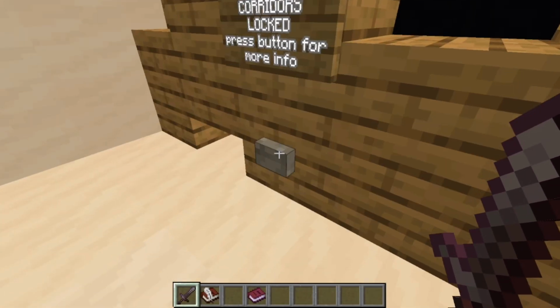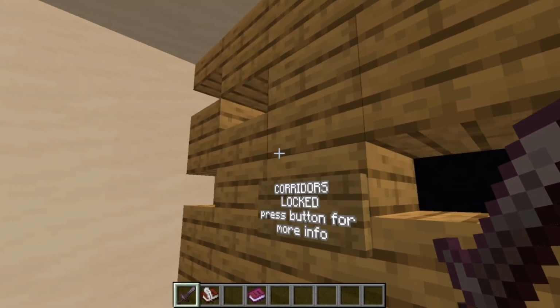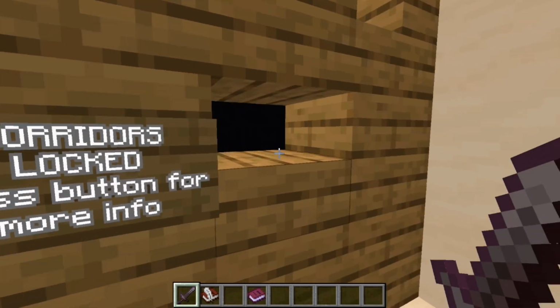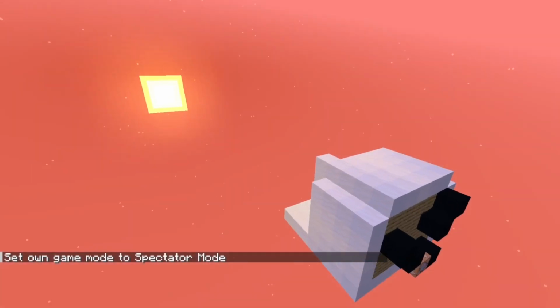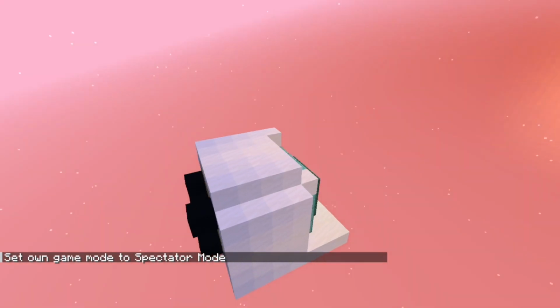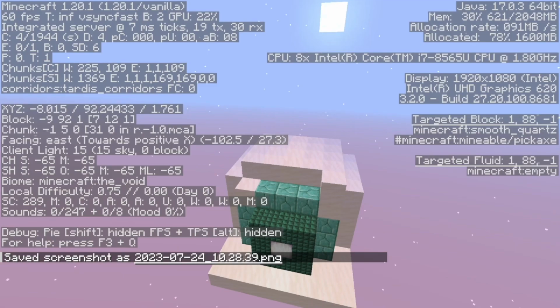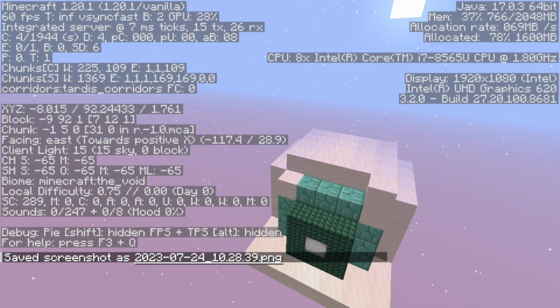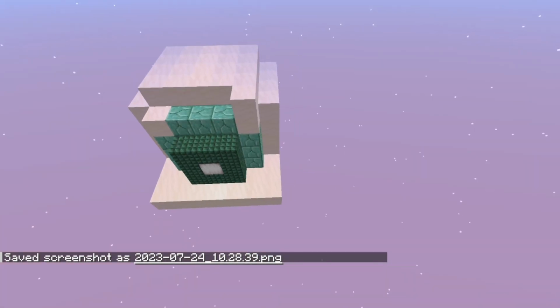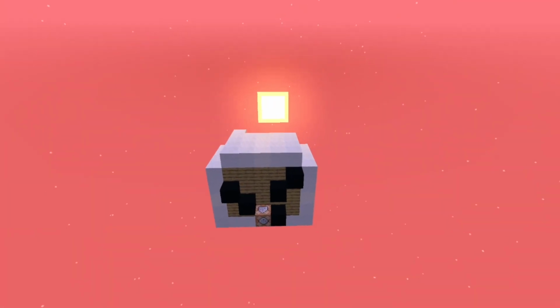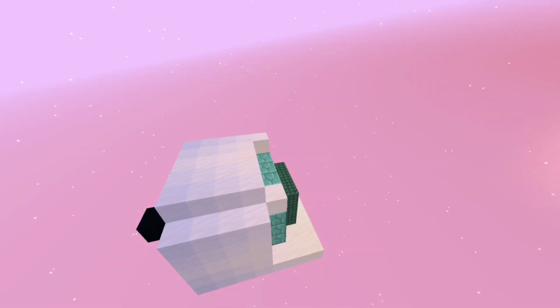Now at the moment it says that they are locked, however I'll show you how to either unlock them for this world or just add them to any new world that you like, and as you can see this is in fact a custom dimension here. This is not in the overworld at all. If we go to F3, you can see that this does register as a new dimension, the TARDIS corridors dimension. So I'll show you how to do this and how to add either my corridors or your own.